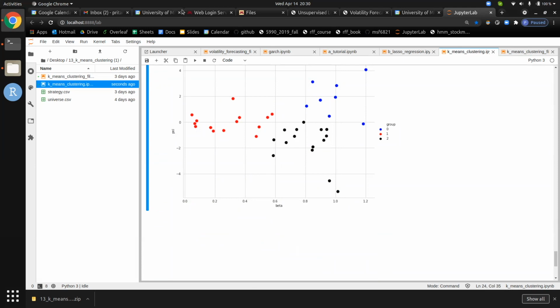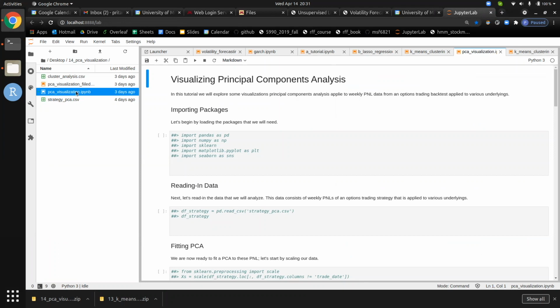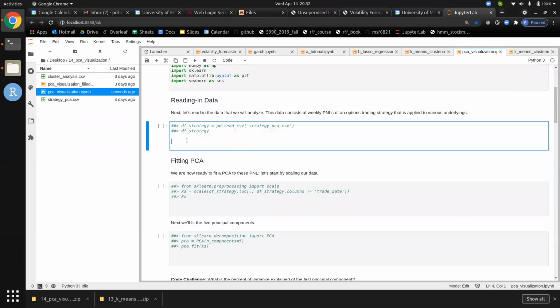Okay, then let's move on to the final tutorial for today. So this is a continuation of the data that we were using before, with the same volatility strategy and on the different underlyings. And we're going to do some visualization of the principal components. So import pandas as pd. So this is the same PNL. Oh no, this is slightly different. It comes from the same place, but let me just read it in and we'll take a look at it.